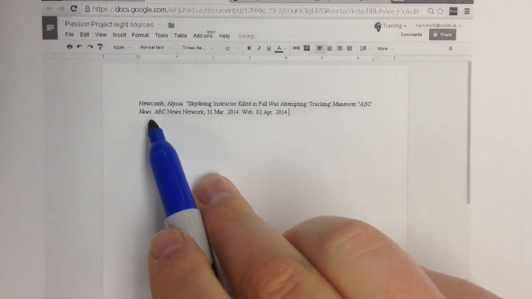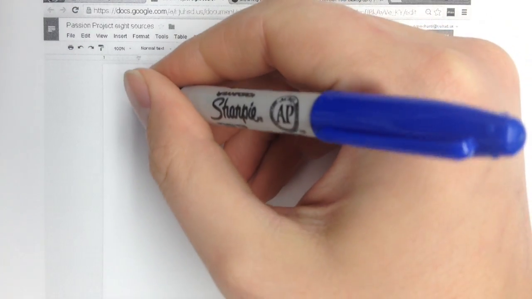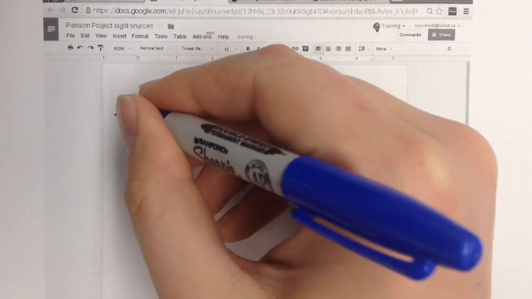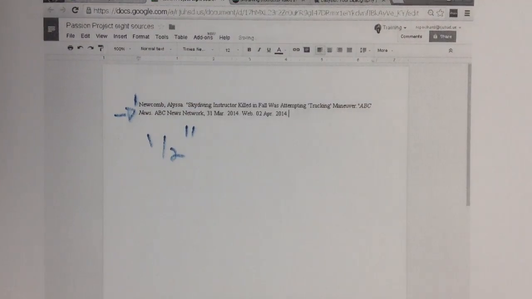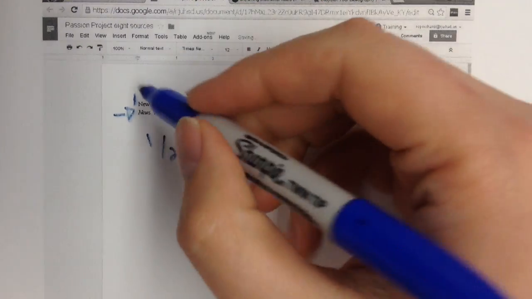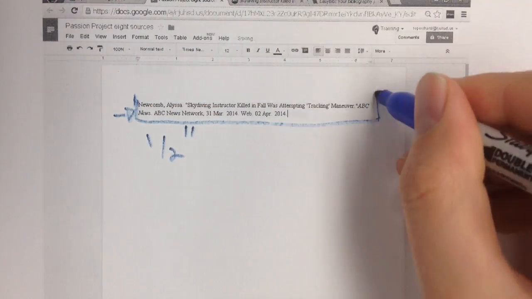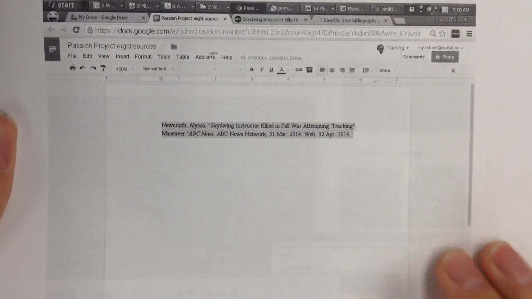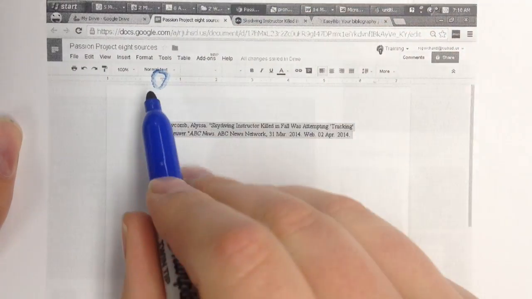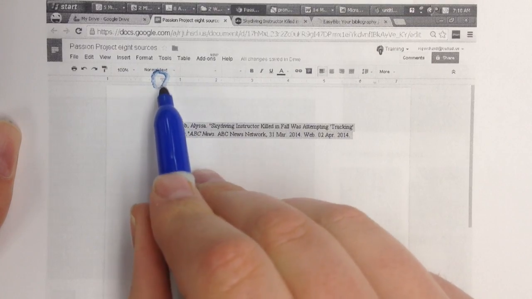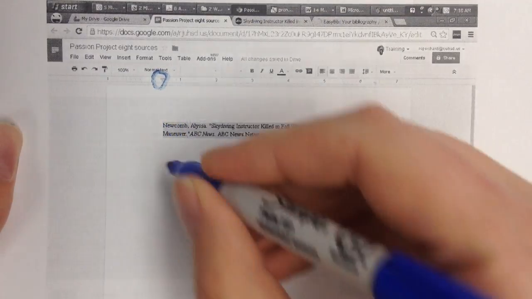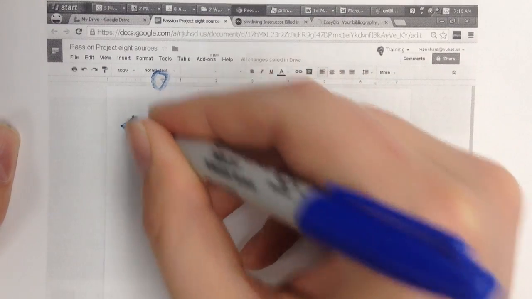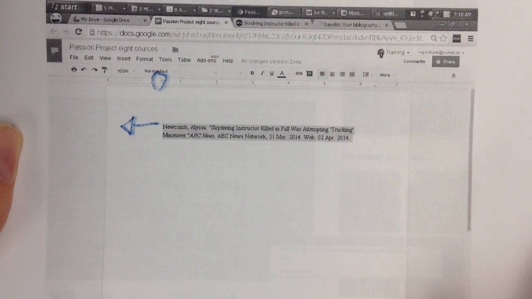But the problem is it doesn't have a hanging indent. This line's okay, but this line needs to be indented 1/2 inch. So we have to move the second line 1/2 inch. The way you do that is you highlight this whole thing, and then up above, you go to this ruler here, and you move these two little triangles about 1/2 inch in. But now we need to get the first line all the way back to the front of the sentence.